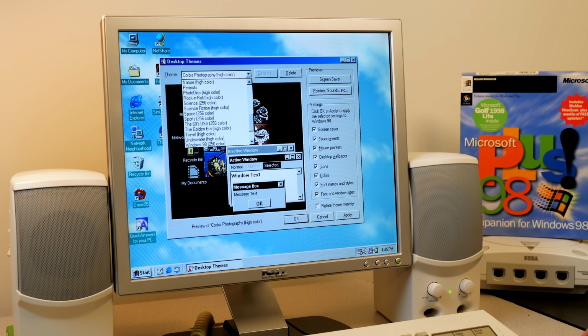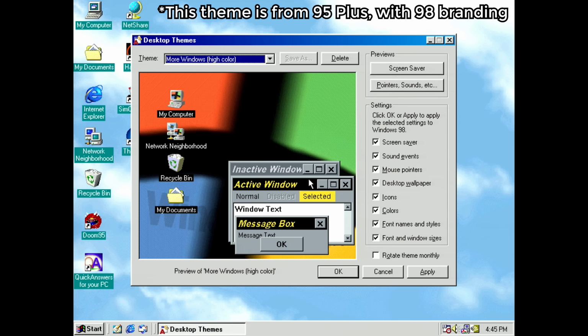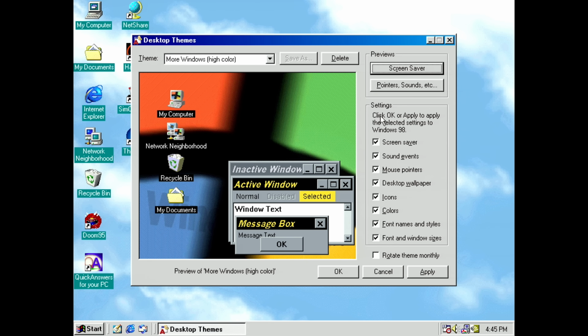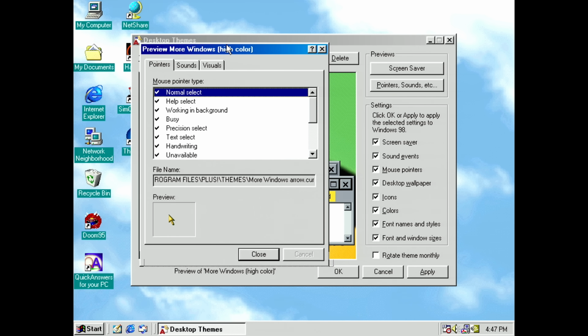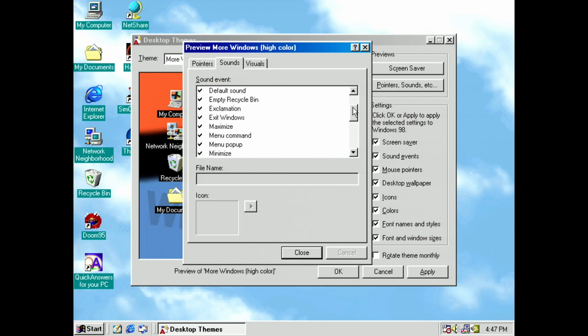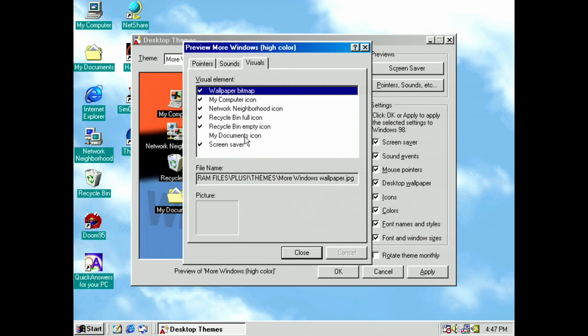But yeah, we're going to definitely select the More Windows theme, which I really like. And we're going to grab everything. Let's preview the screensaver. Oh yeah, it's this one. Oh my gosh, I remember this. This is bringing me back to that old video that I did in 2015 or 2014. Yeah, you've got your pointers and sounds and stuff. It changes the sounds. Not every single one, but these are just disabled sounds, like the close program sound, thankfully, is disabled by default.